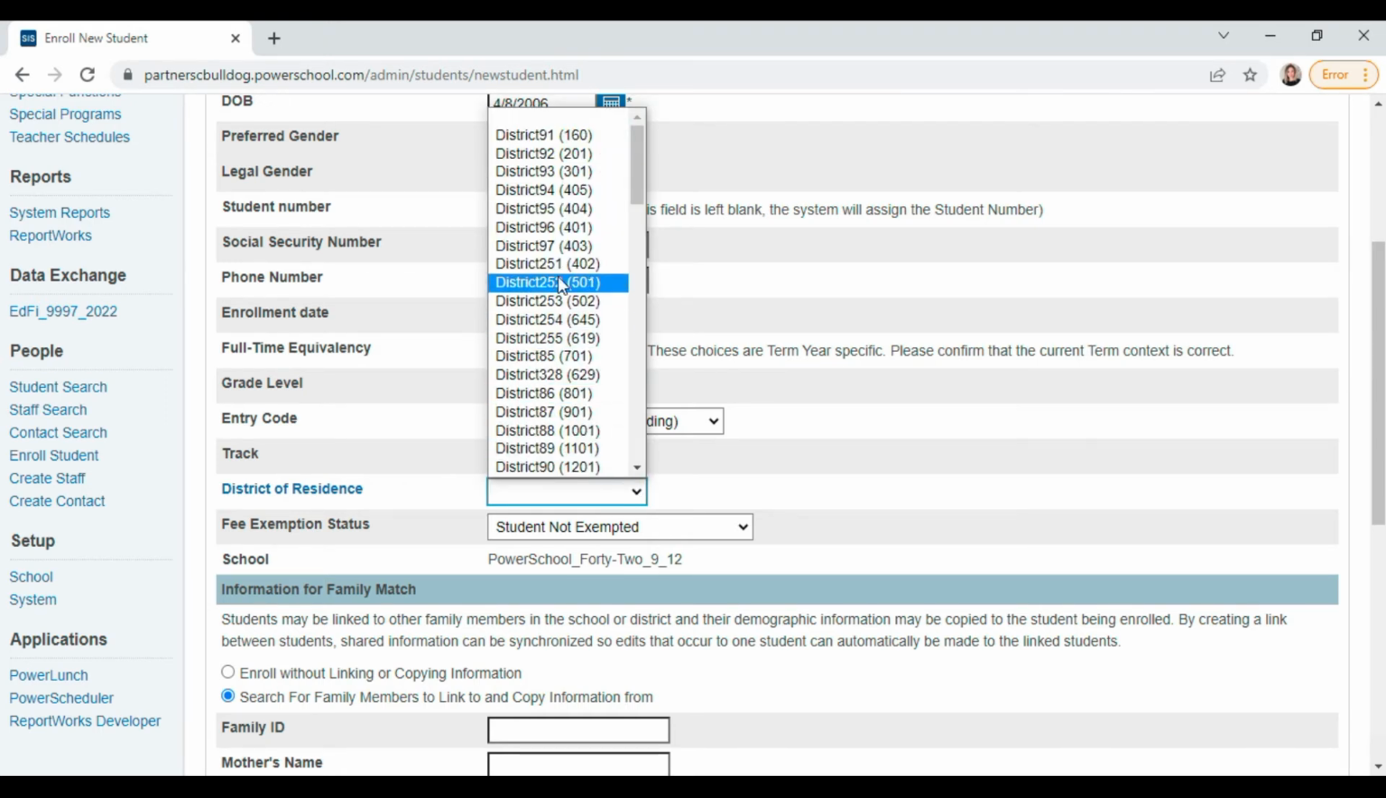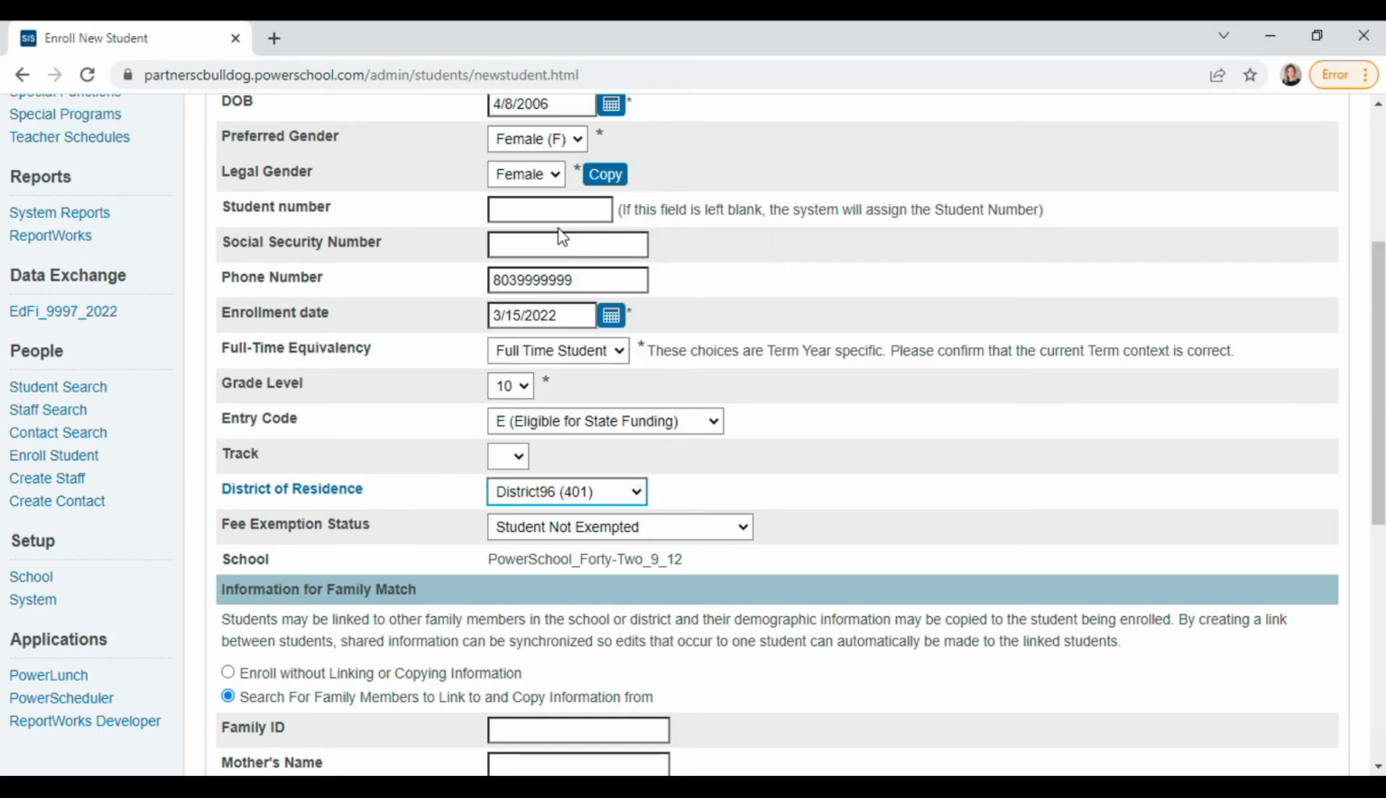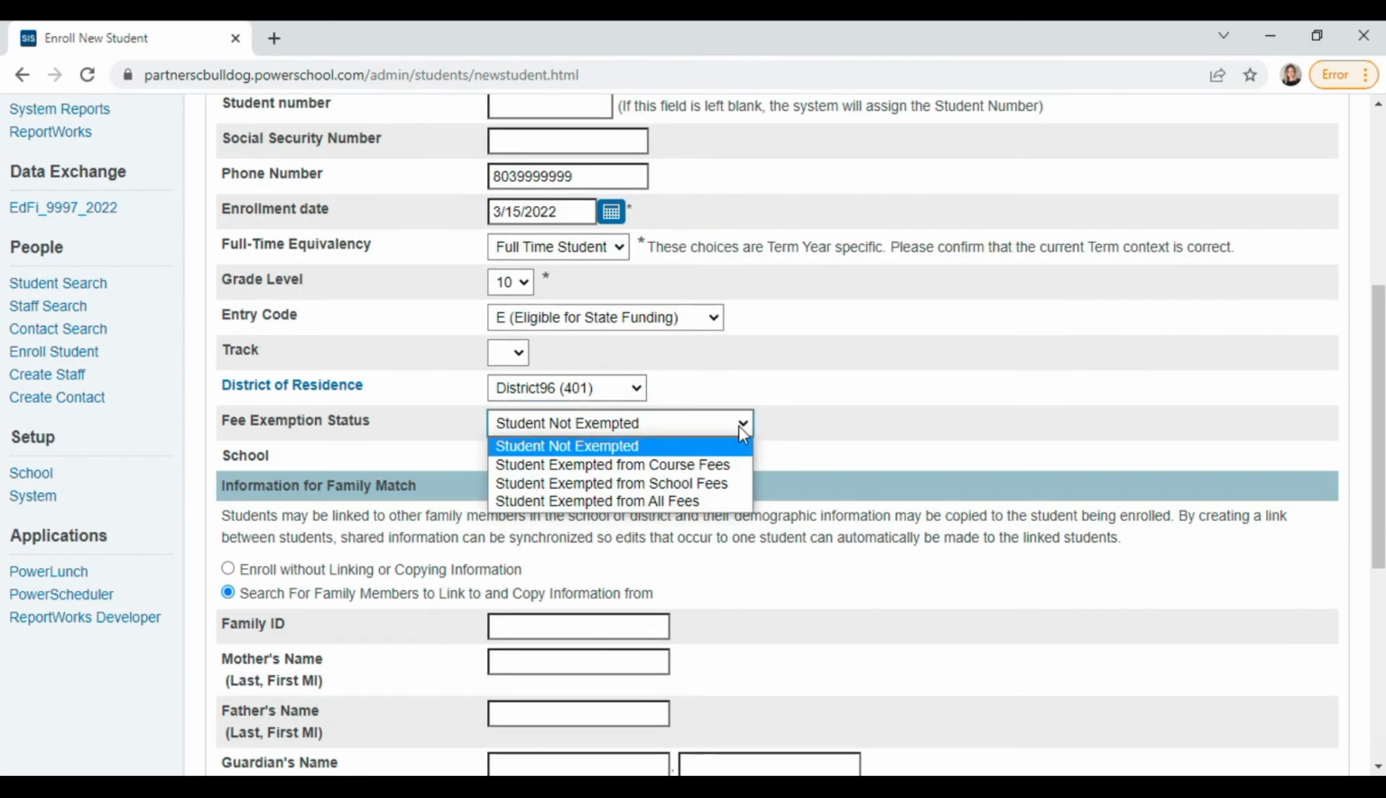The district of residence field on the Enrolled New Student page also must be populated, so we'll go ahead and do that. I'll just select a district here. Remember that this field needs to be populated correctly because this information affects funding for the district for which the student's home address is zoned. So make sure that you have the correct district of residence. You would then select the fee exemption status. I'm selecting student not exempted.